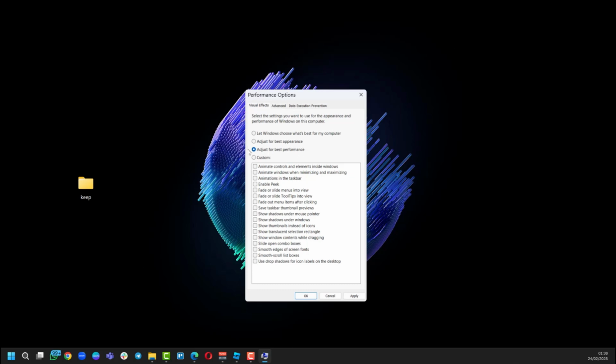You'll notice that as we clicked on Adjust for Best Performance, it unselected most of these. Now, these are lots of visual stuff added by Windows to make your viewing experience more appealing. However, when you choose Adjust for Best Performance, it's going to make sure that you have less of that and more of your CPU would go into your current app in order to boost your FPS while playing your Roblox.